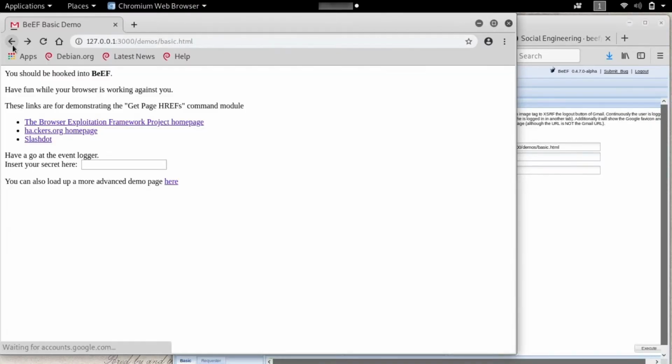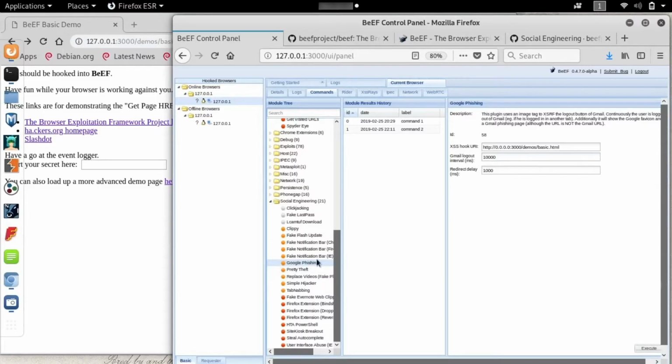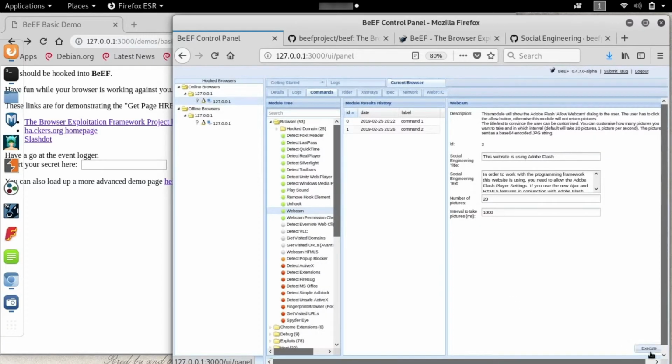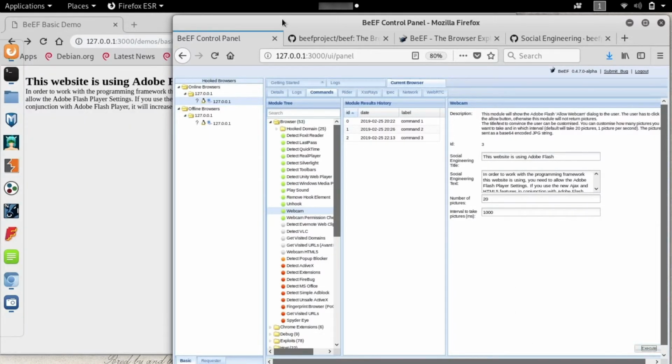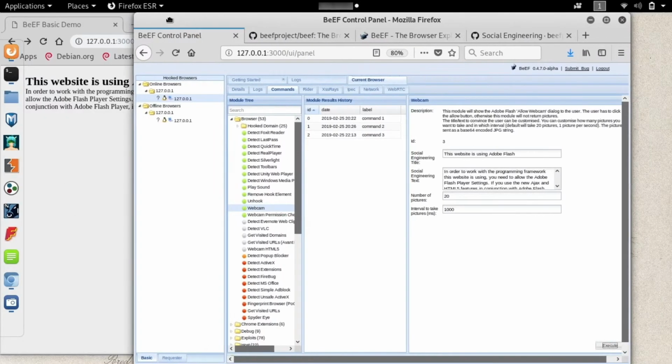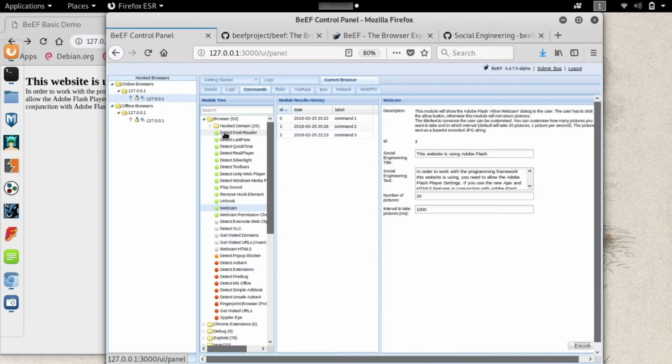Now, going back to the sample page, I'm going to go into the modules, and we're going to take one last look at the webcam one, and I'm going to run a different one than I did before and see if we can get it to work. There we go. So if I was the user and I just got a notice that the website's using Adobe Flash and a pop-up asking me to allow it to do so, then I might not know that, hey, this is a threat, especially because I can change what it says right here.